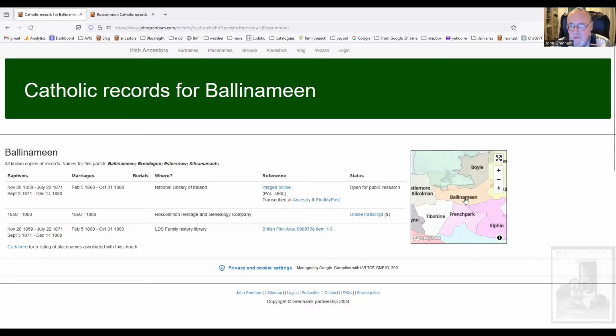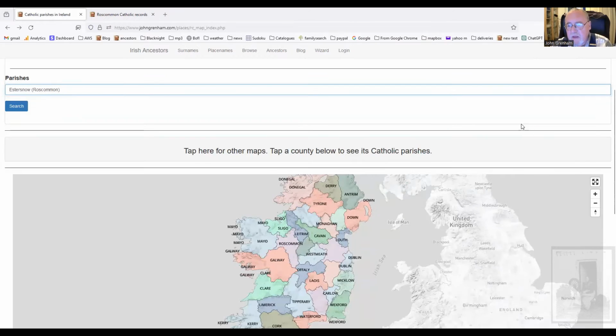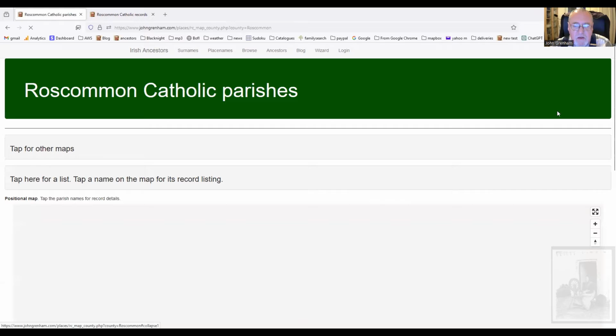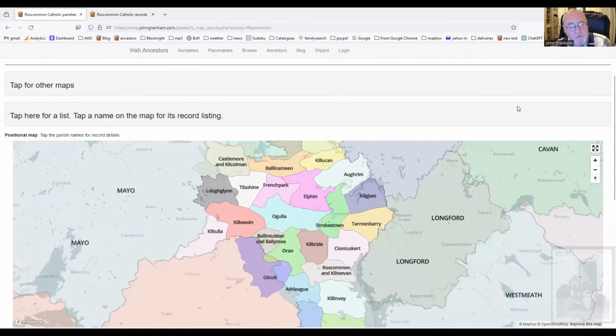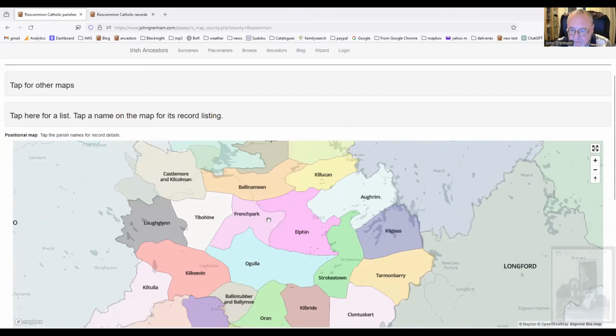You can zoom in and out on that. You can click on the name to get taken to the records of the adjoining parishes and so on. So that's quite useful. Let me just go back to the main page and show you what happens if you click on the county. You're taken to a much bigger version of the small map we were just looking at. So you can see these are suspiciously sort of even.